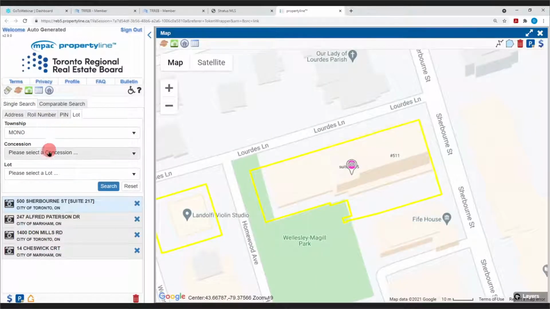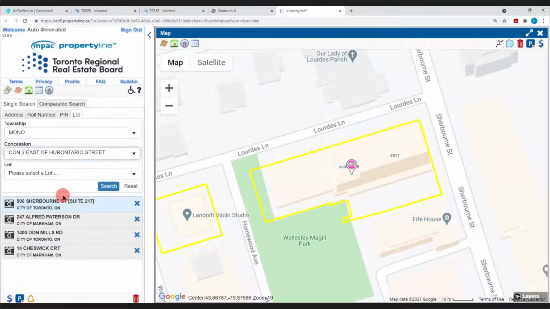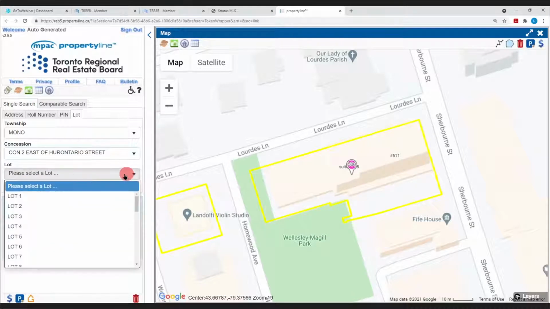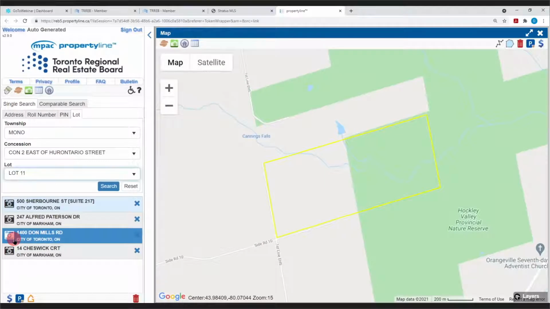So Mono Township, and then I'm going to go to concession, and I'm going to say concession 2 east of Huron, and then where it says lot, I'm going to choose lot 11. Look what just happened. The map viewport switched over and is showing me the lot. So there it is. It's probably about 100 acres sitting right there. And you can see that half of it is part of Hockley Valley Provincial Park. I like to go cross-country skiing there. And there's a little river running through this lot.